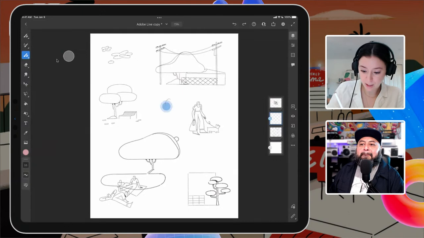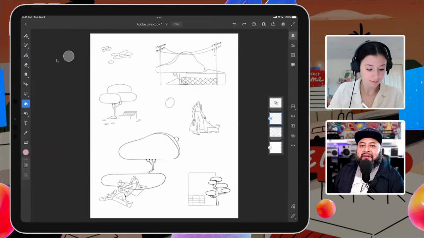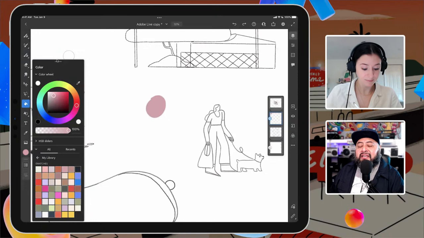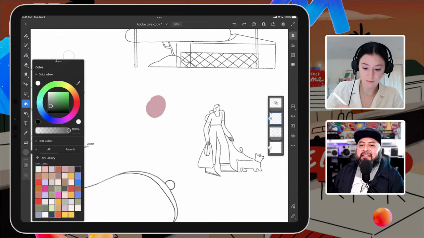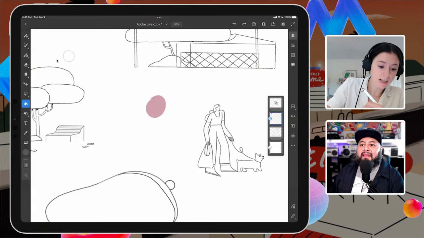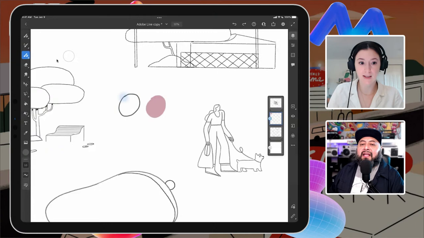And looking at your color library, when you were selecting the color, is this something that you have saved in your library so that you always have access to this exact palette? Yeah. So I created swatches in my library on Photoshop. And since it's with the Creative Cloud, you can open it on different apps.